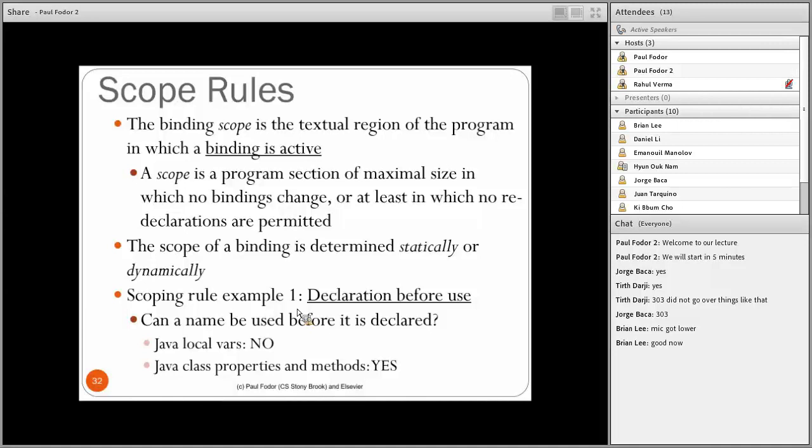So the binding scope is the textual region of the program in which a binding of a variable is active. A scope in a program is the maximum size of code in which no bindings change for a given variable, and in which in some languages you are not permitted to redeclare that variable. The scope of the binding can be determined statically or dynamically.